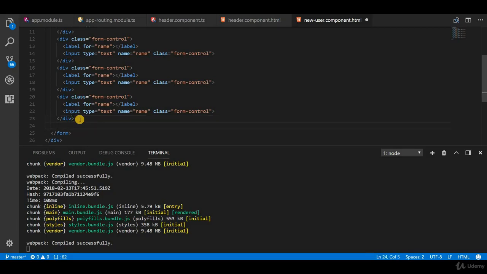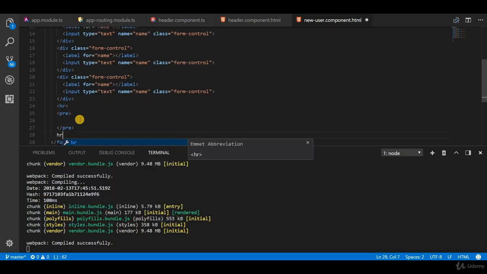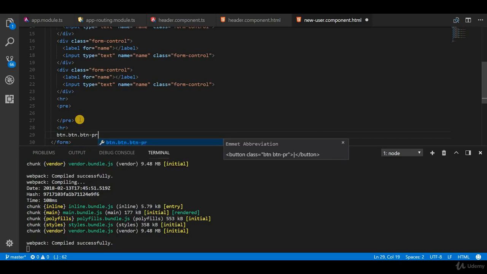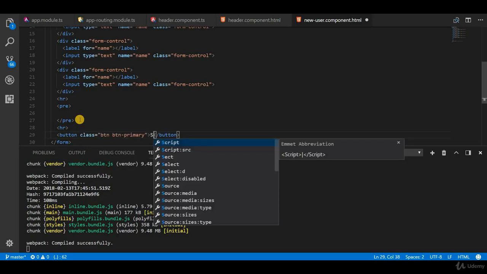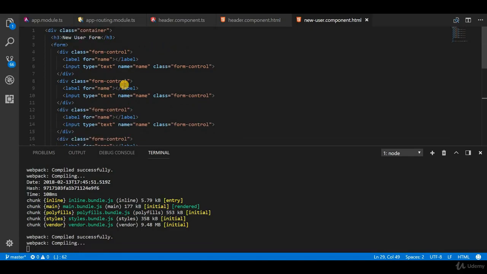Now below this, let's create a horizontal rule, and in a pre tag we are going to print something at a later stage. Let's also have another horizontal rule, and let's create a button with a class of btn and btn-primary, and let's name this submit. Now the type of this is going to be submit. All right, let's save this.